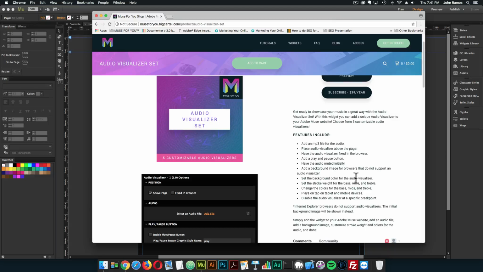You can set the background color for the audio visualizer. You can set the stroke weight for the bass, mids, and treble. You can change the colors for the bass, mids, and treble. It plays on tap on tablet and mobile devices, and you can disable the audio visualizer at a specific breakpoint.